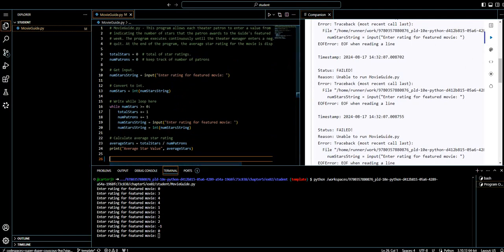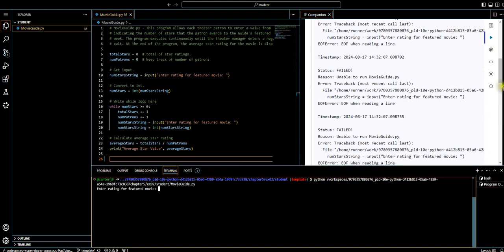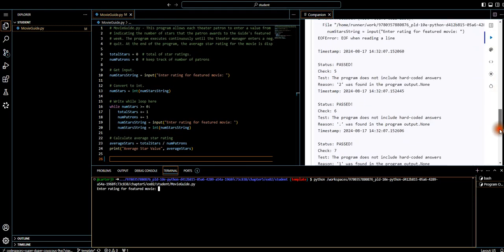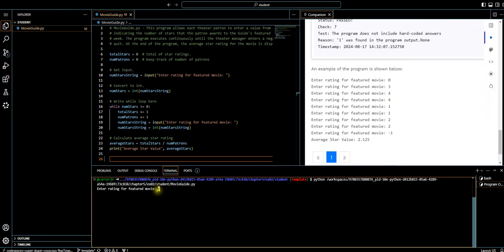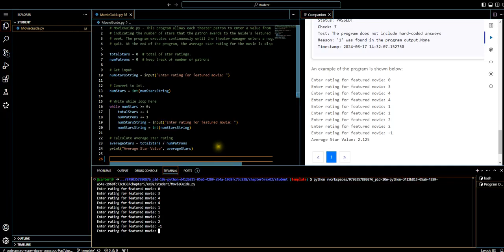Let's try it one more time. Let's run this. Okay, let's go 0, 3, 4, 4, 1, 1, 2, 2, and then -1 should take us out. Nope, still didn't take us out. So that was the only thing I could find that was wrong with that one.